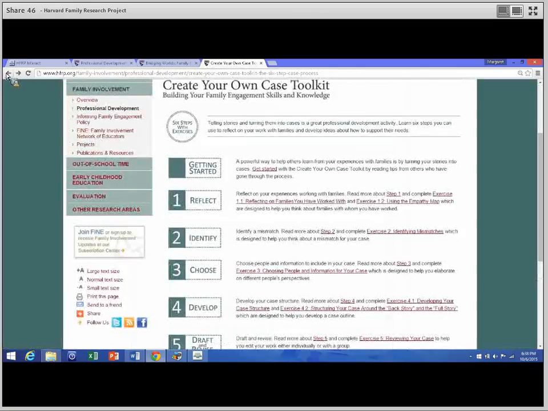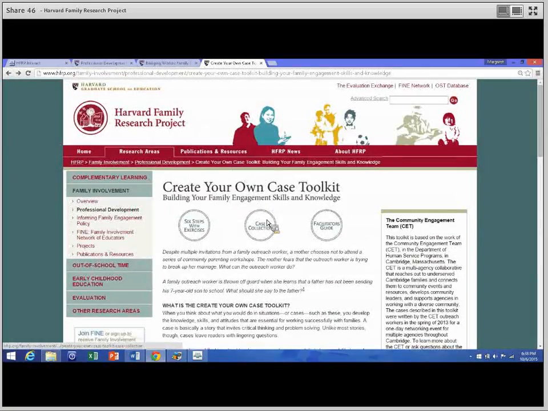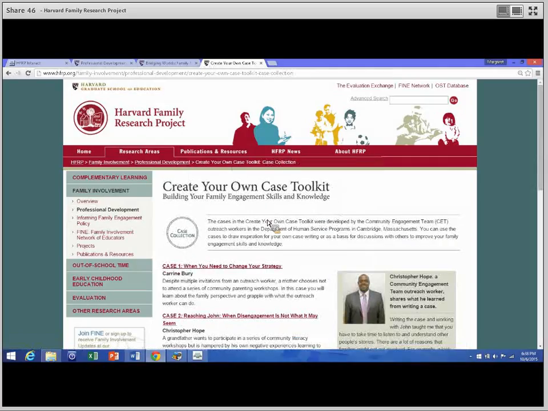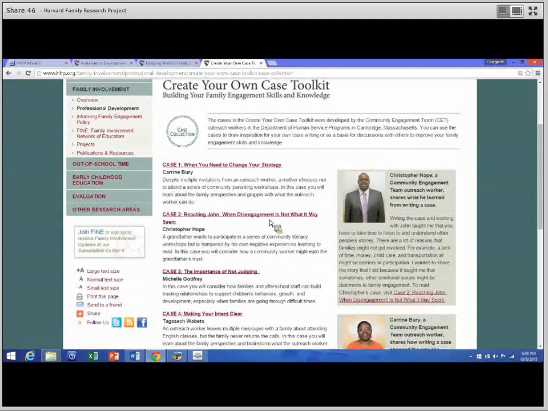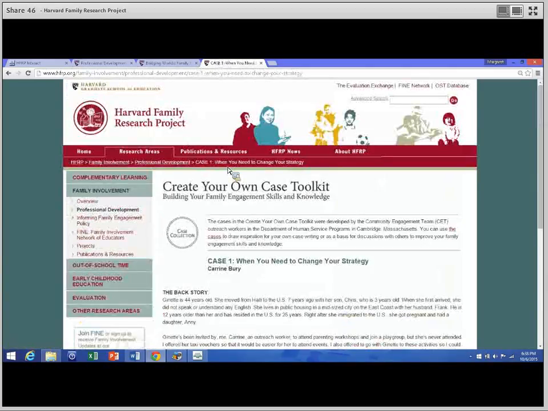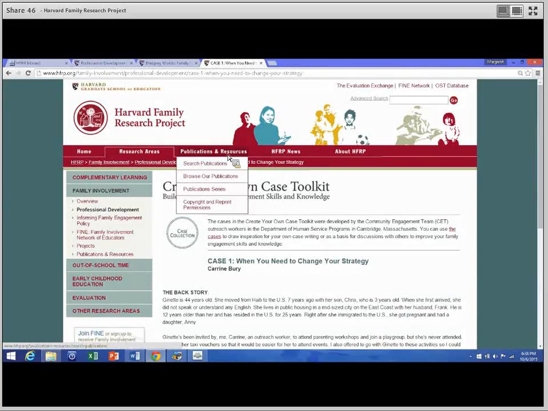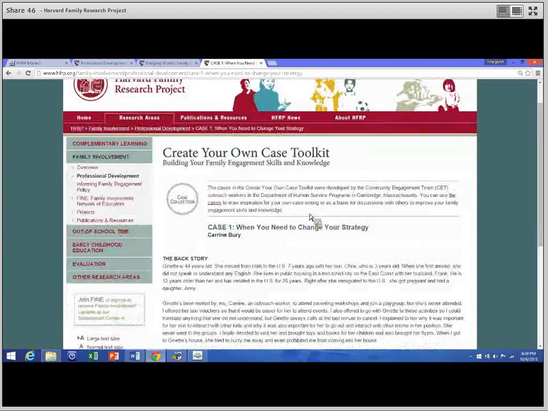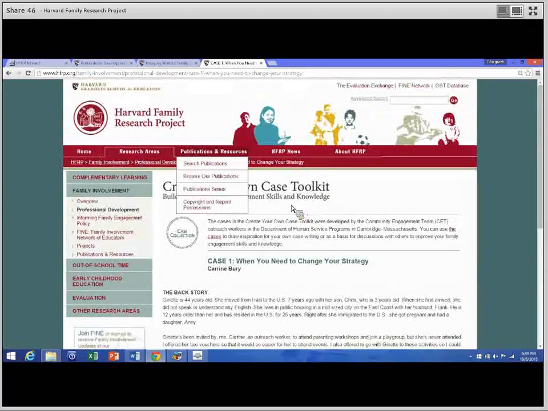The second element of the toolkit is really a case collection. And we have here a compendium of 8 cases written by outreach workers here in Cambridge, Massachusetts, that can be used to inspire writers or simply to be used as a basis of discussion with others to improve your family engagement skills and knowledge. And for example, you'll see here in our first case that Corinne Bury really struggles in her case with how to best reach out to a mother who's been hard to reach. And you can read her story and really understand how she came to engage that family well.